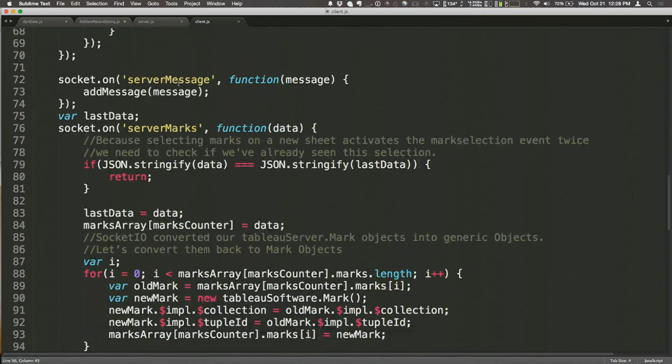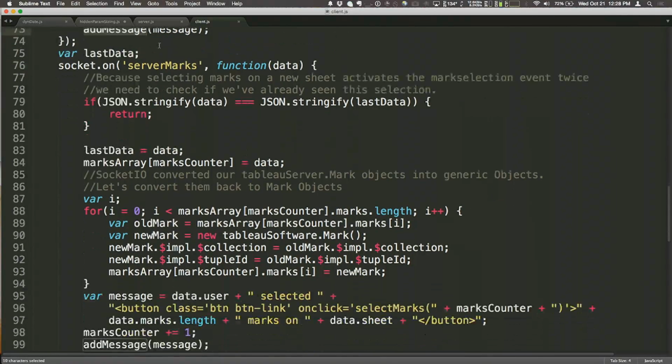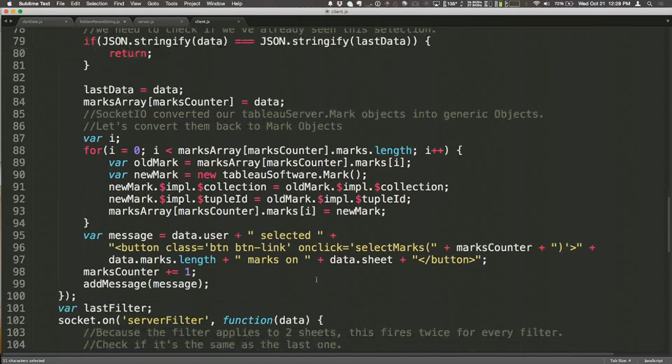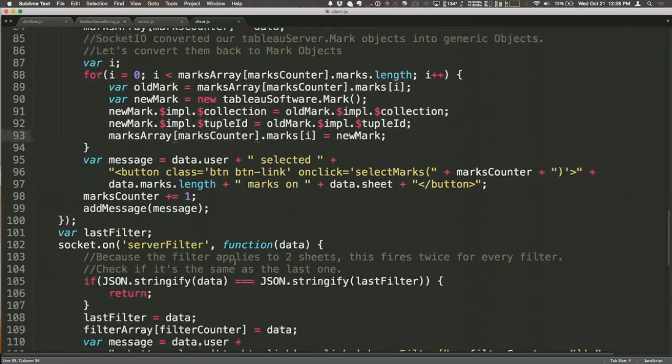Again, we're listening for if they send a message, we'll just add that message. If we got in a message that someone else received marks, then we need to do some JavaScript API stuff. We loop through the marks and turn them into Tableau marks. We create a message: Russell selected 22, how many marks there are, on sales over time.